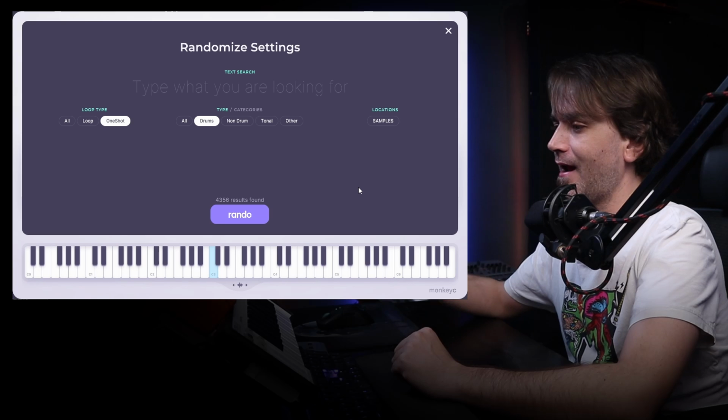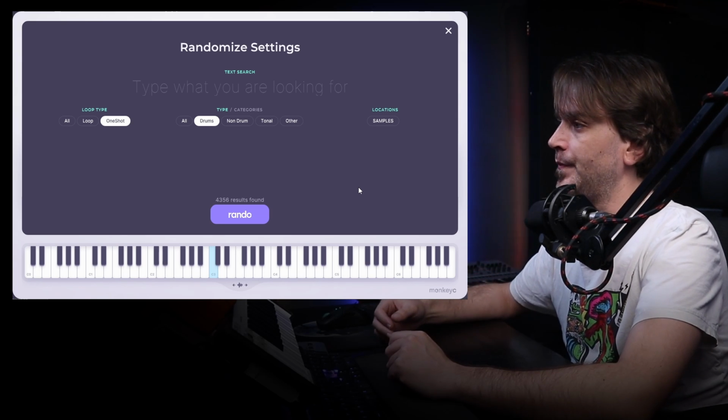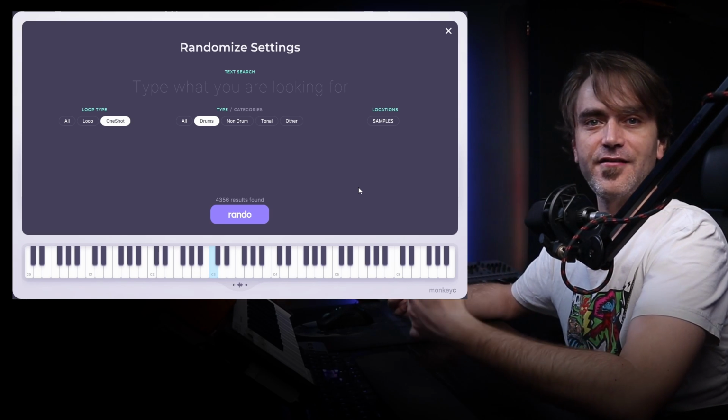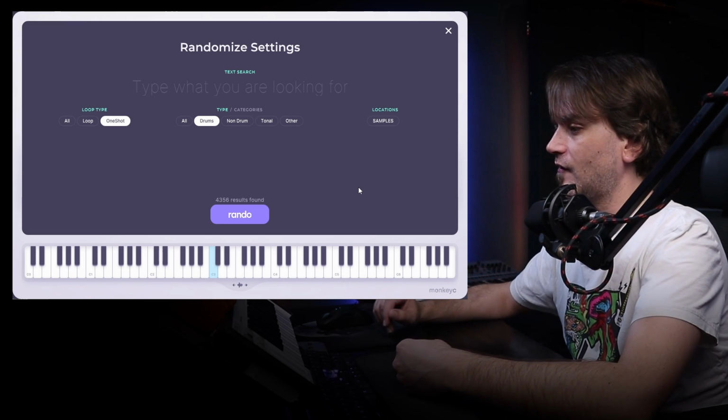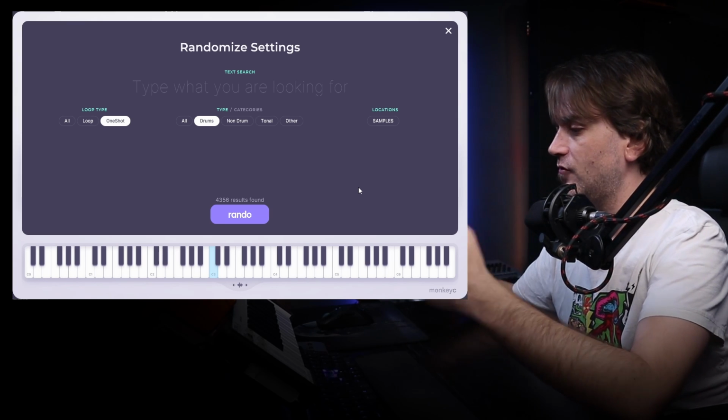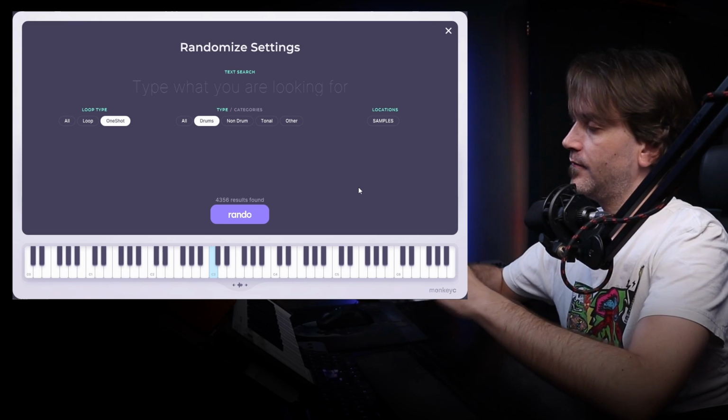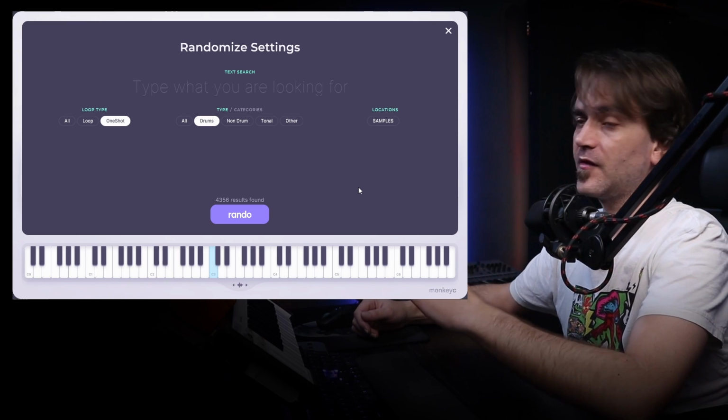It's a super simple idea, but randomization and happy accidents, as we call them, is something that I often use in my workflow. Especially when we're stuck in creative block, when we don't know where to go, just having something where you can hit a button and it gives you a selection of sounds to go from is pretty powerful.